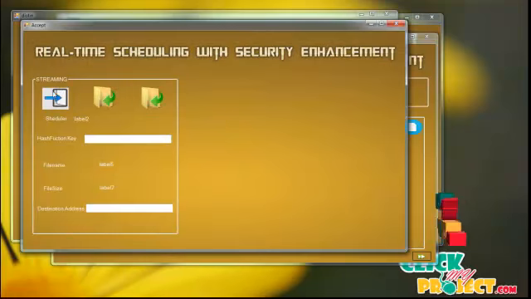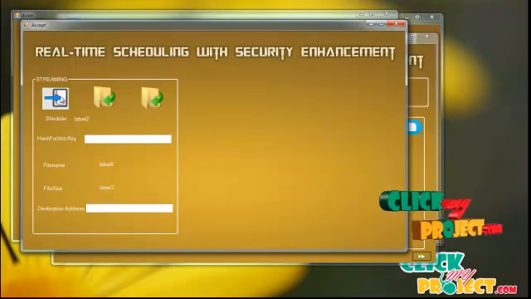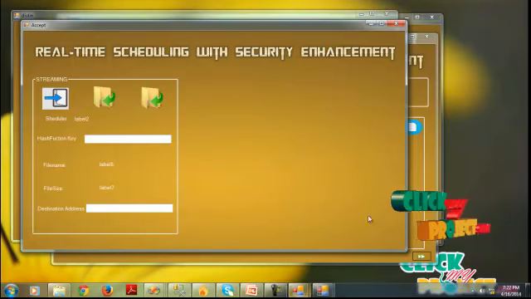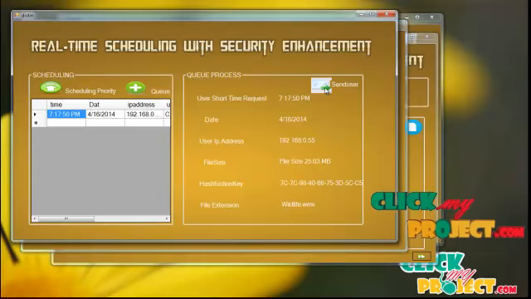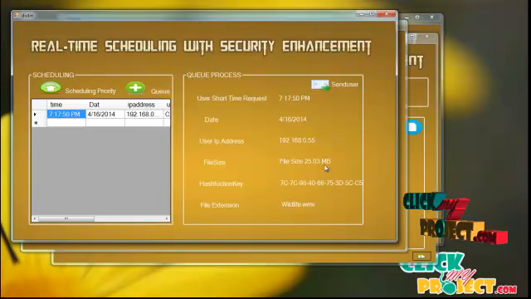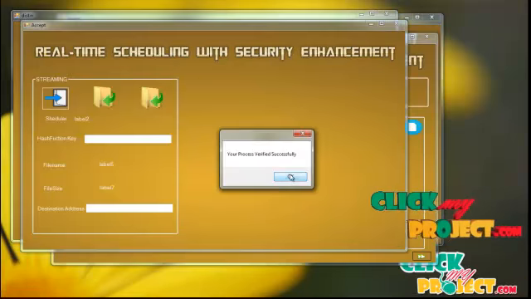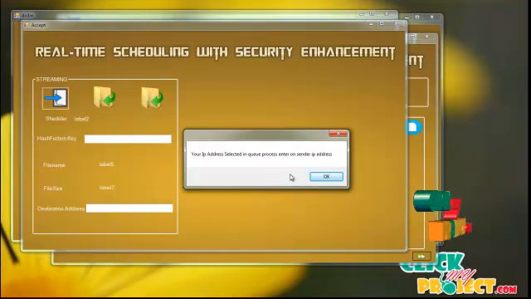Click on the next button. To get the request information of the service authority, click on the button. Click on send users: the user selected in the queue processing is the one requesting the process. So your process is verified successfully. Your IP address selected in the queue process is entered in the center IP addresses. So the service authority's request is sent successfully.